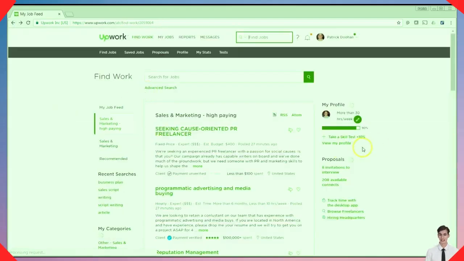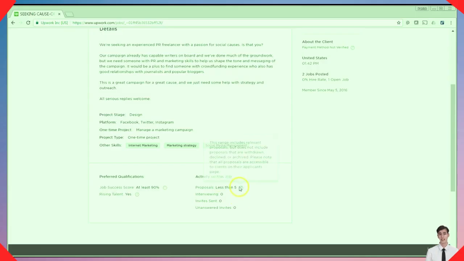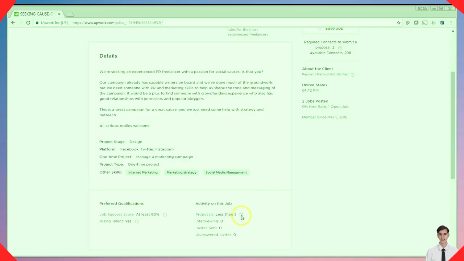So let me go back. This was posted 27 minutes ago. And I can see there are less than 5 proposals. By the way, I wouldn't be able to tell this if I didn't have the paid Upwork account. So this is the sort of benefit to having a premium account on freelance websites. So for this one, if this was a job I was interested in, I would say, whoa, I want to jump right on this. And you can say, well, how am I supposed to check it all day? How can I do this?